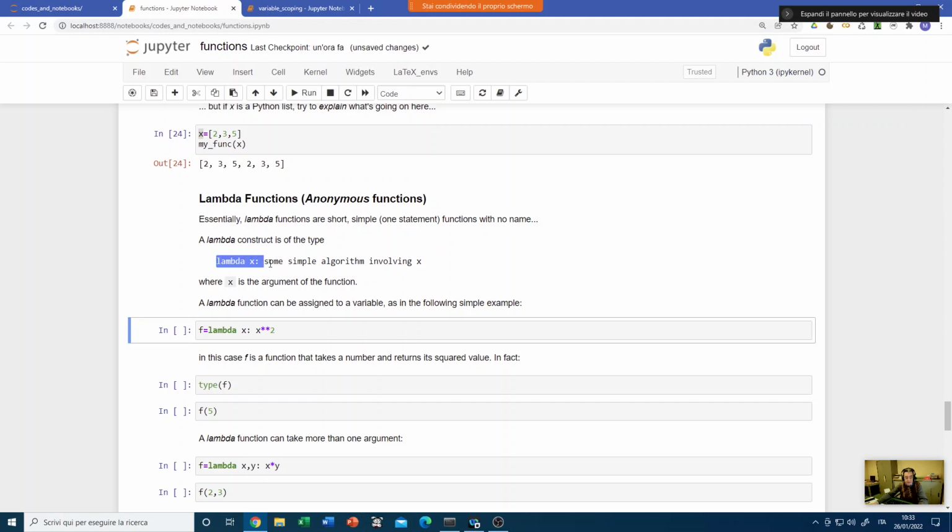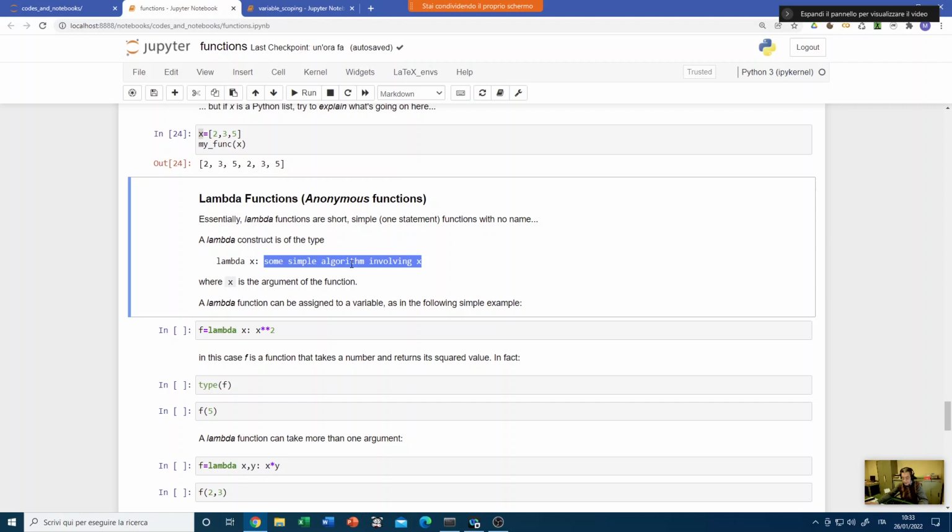You define this construct here. You define a lambda function. Lambda is just the anonymous name. In this way, you have to write the keyword lambda, then provide the argument of lambda. It could be one number, a list, or more arguments. But here is a very simple construct where I provide a number x. Then you have a colon, and then some simple algorithm involving x, not a complicated function, but just, for instance, a statement or a very short elaboration that takes one row only. So your function should contain one row only.